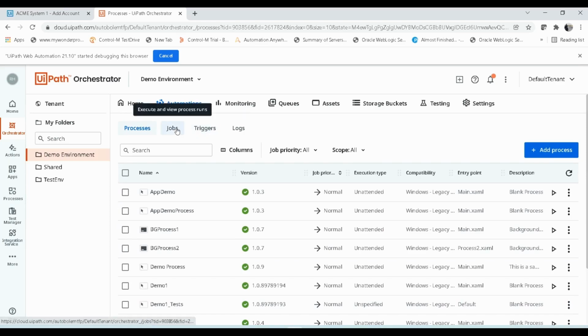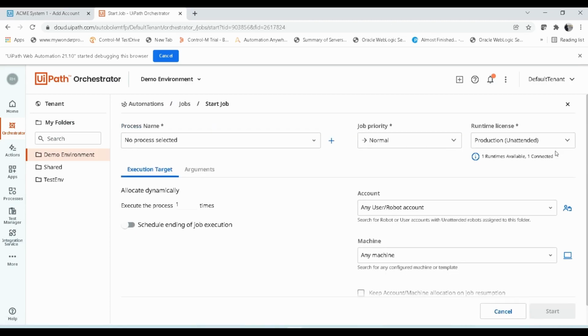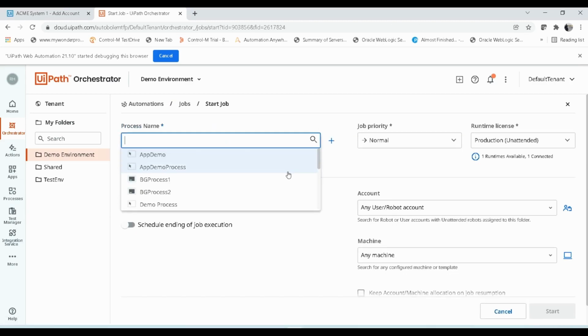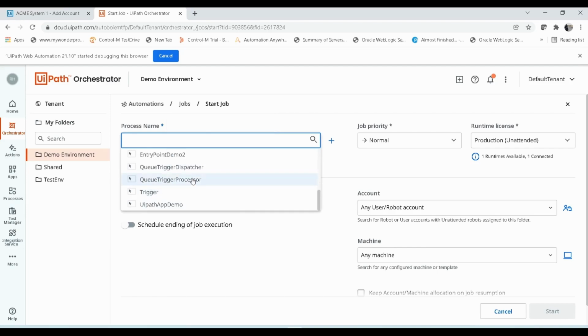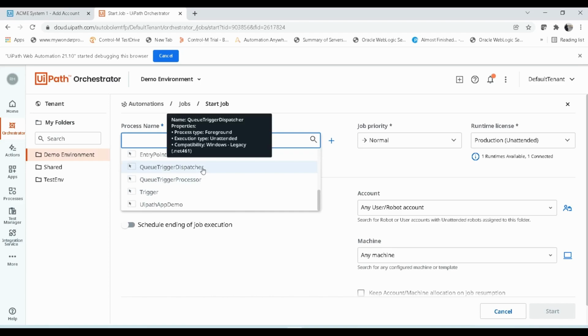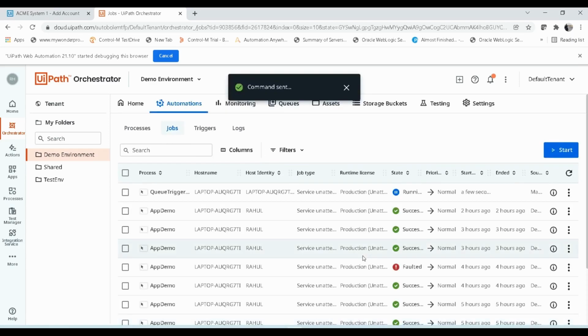Then what we need to do is go to job. We need to create a job over here. For that, I'm going to select the process name. First I'm going to create the queue dispatcher. Okay, queue trigger dispatcher. Then start. Now it will get deployed to our UiPath Assistant, so you will be able to see this dispatcher in your assistant itself.